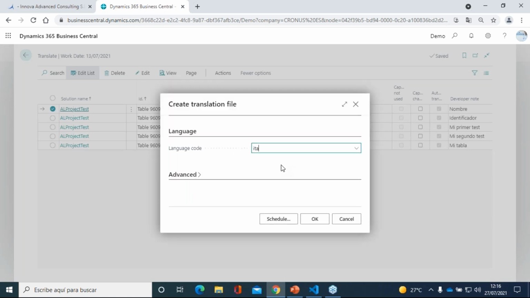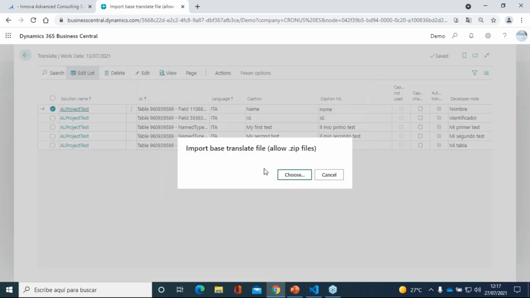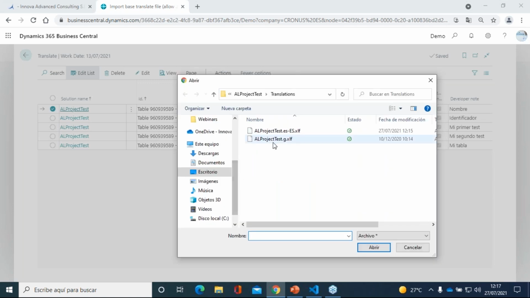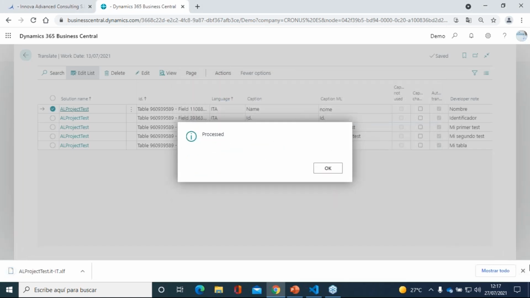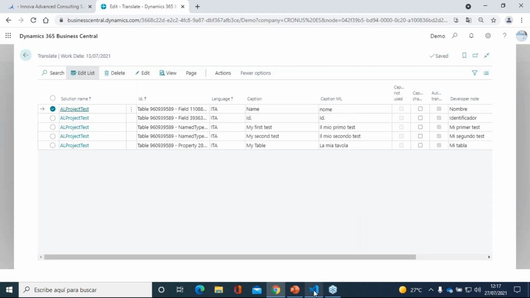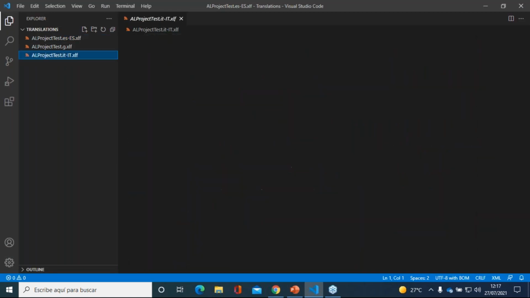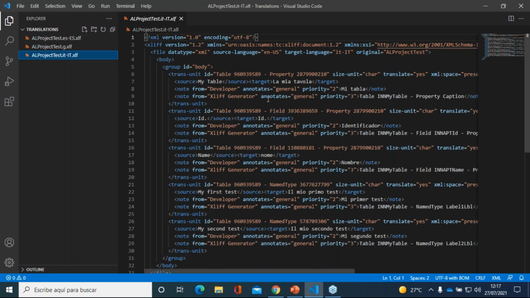So the translation have already been done, and now we can generate the translation file in Italian. Okay, the language again. And now, the base translation file, since from this one, all the different translation files will be generated. Okay, I'm going to save it. And I'm going to check the file in our application. And now we can check that the new lines have been added in Italian. For example, the source language, which was my table, and the target, which is la mia tavola, which is what we needed in order to create the XLF file. Okay. So let me go back.